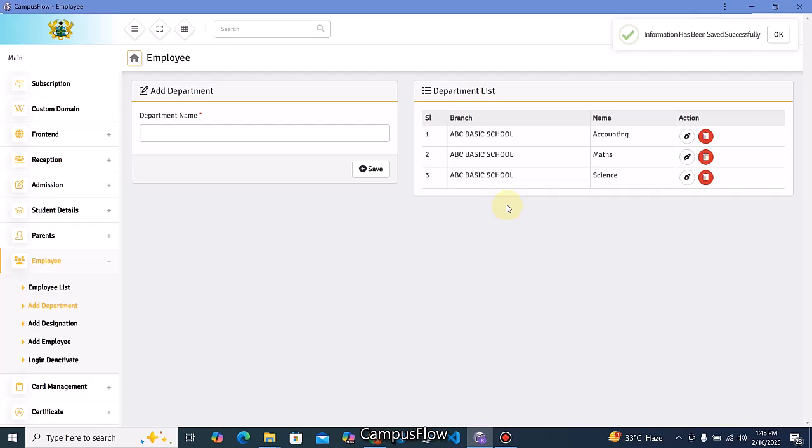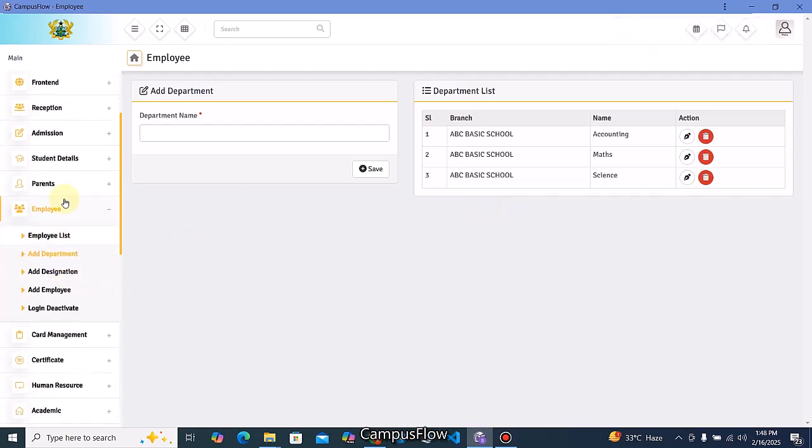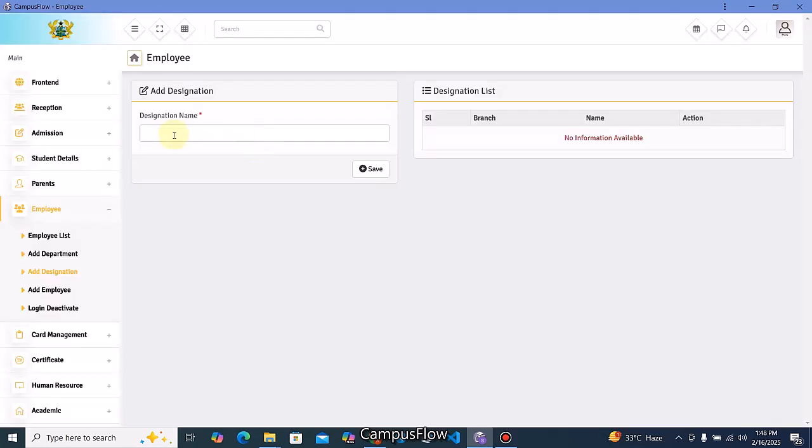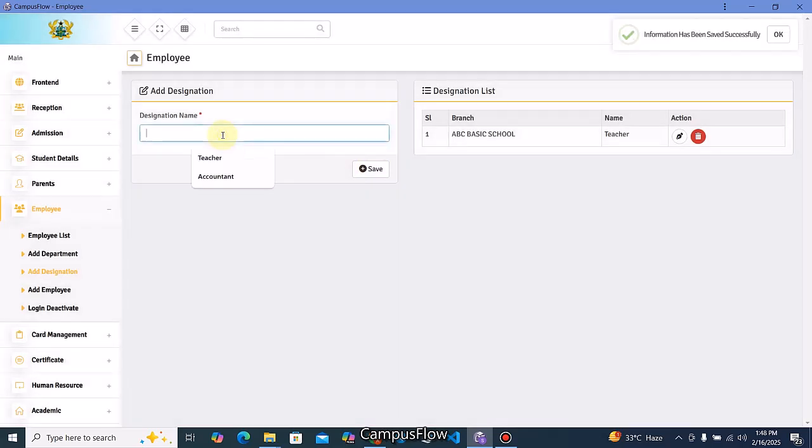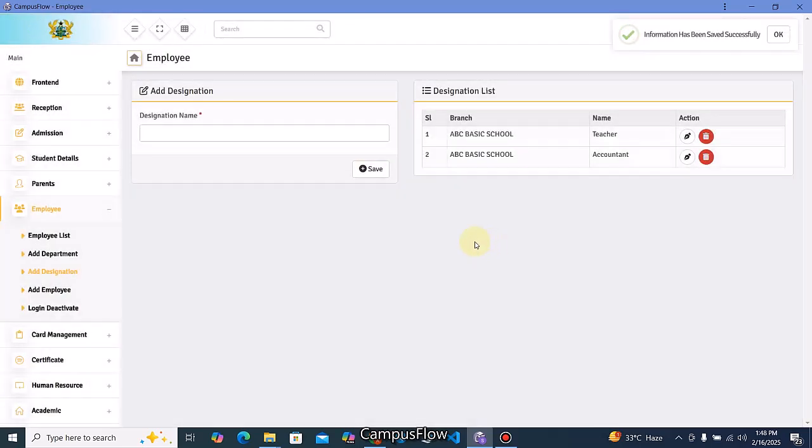Now the next thing we are going to do is to quickly add the various designations. To add that, under employee, again, just click on add designation. From here, the various designations you have in the school, for the various employees, let's say one of them is teacher. So you just enter teacher, and then let's say accountants. You can add the various designations you have in your school. I think these two are enough for demonstration.